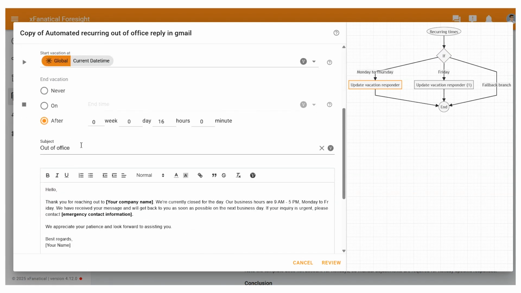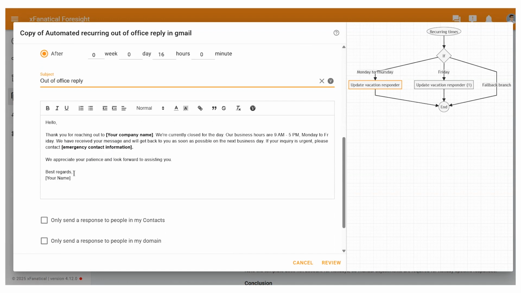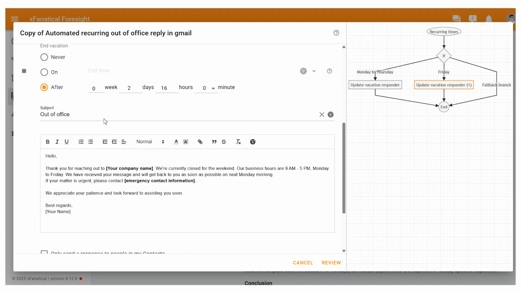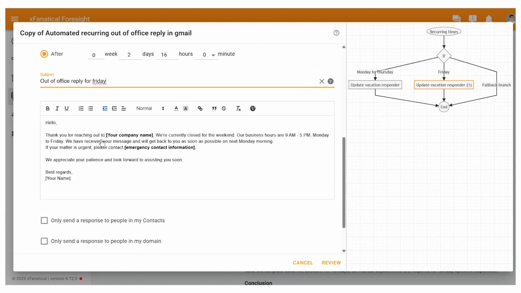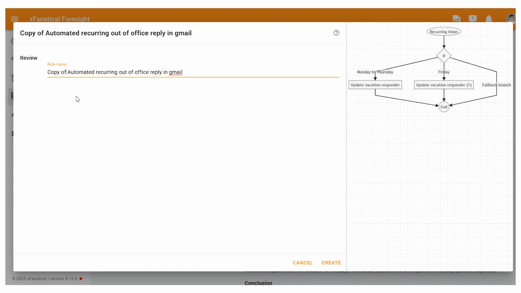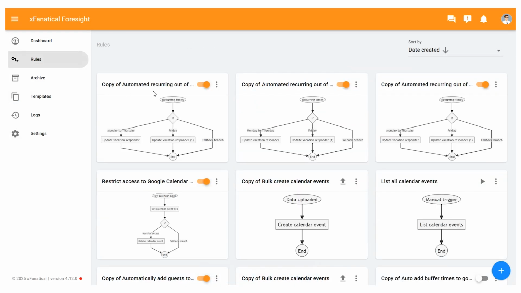Click the Update Vacation Responder action. In Subject, customize the subject of the automated email response for OOO. In the email body, customize the body content of the automated email response. Click the Update Vacation Responder 1 action from the Rule Graph. In Subject, customize the subject of the automated email response. In the email body, customize the body content of the automated email response. Click Review. In the Review screen, customize the automation rule name. Click Create. The rule is created in the Rules page.